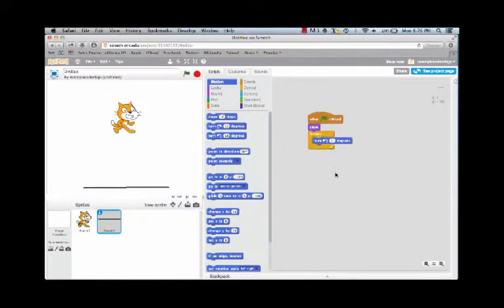Now, I don't want it to move that quick right now, so I'm going to change this 15 to a 3. Now, I'm going to click the green flag and see what happens in our program. Now notice our line is turning, and we're going to use this as an obstacle here in a minute for our game.